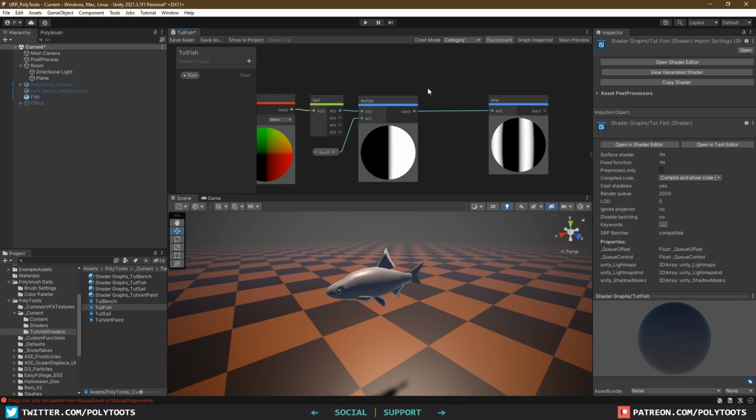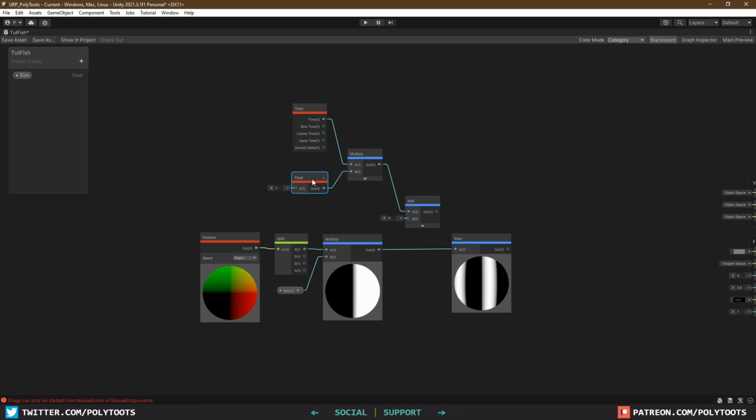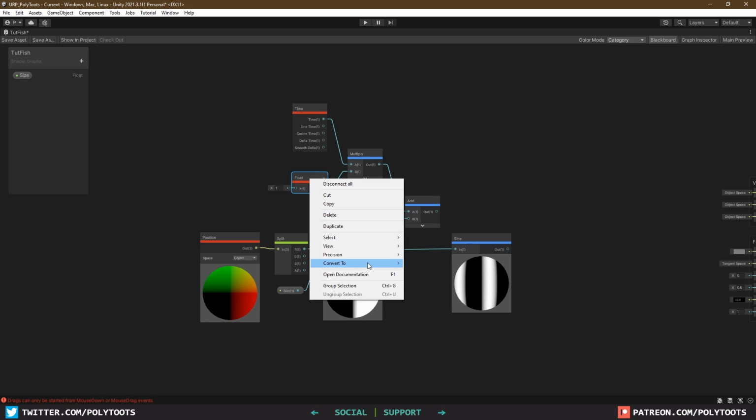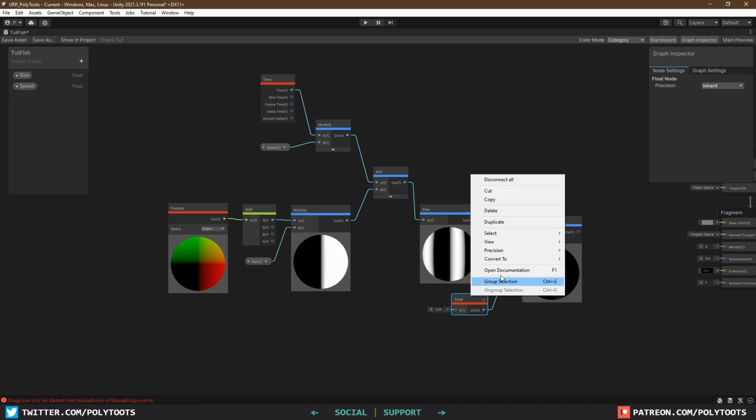Now we just need to get it to move across the fish, and with that we use a classic recipe of time multiplied by a value. Again, I'll make sure this is a property. I'll also tack on another multiply and a float property to this. We can use that to control the overall strength of our wiggle.